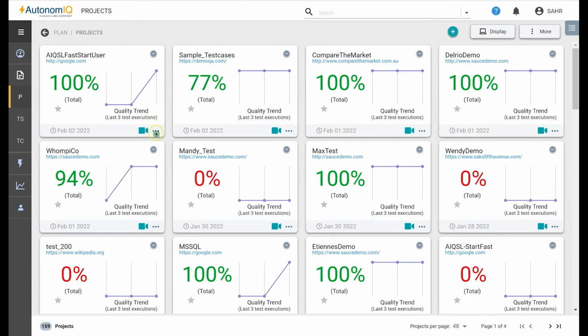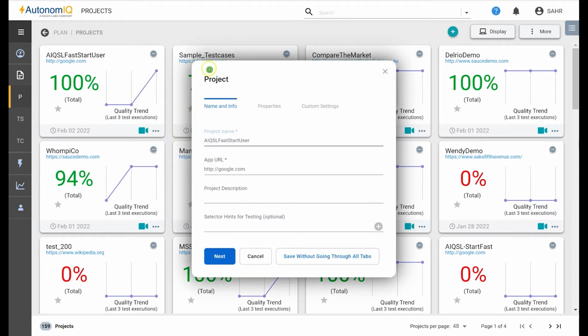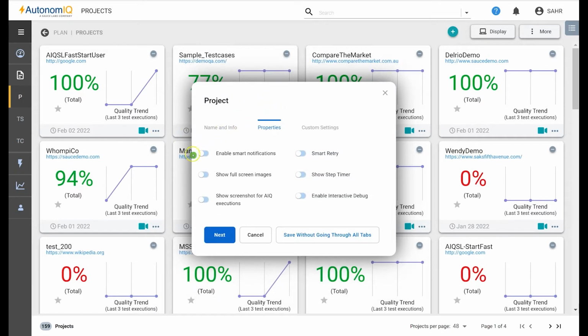We'll click on the three dots near the project name. Now click on Project Properties. This will open the project pop-up. Now we'll click on Properties. Notice there are 6 project properties. Let's explain the purpose of each one.